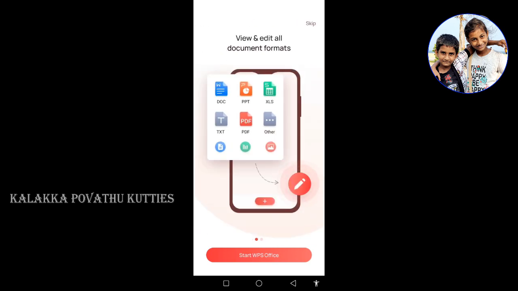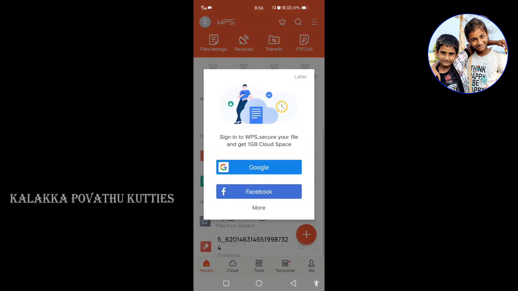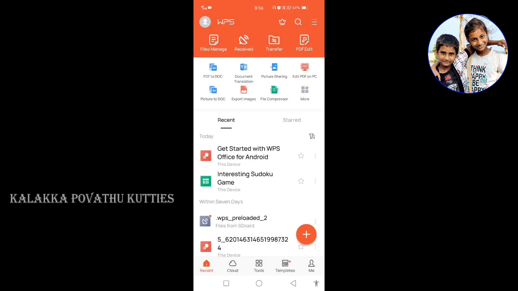I am not going to log in, so I am going to give skip. I have given skip. Here it says allow WPS Office to access photos, media and files on your device. This has been given here. I am going to give allow. Here we will give later, and I am going to make a new PPT in this.